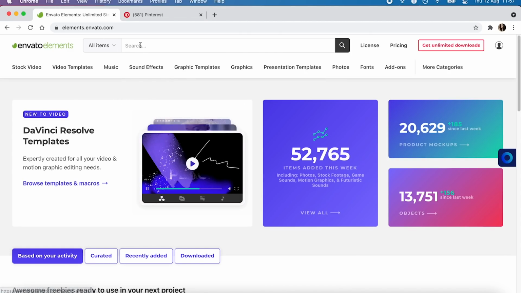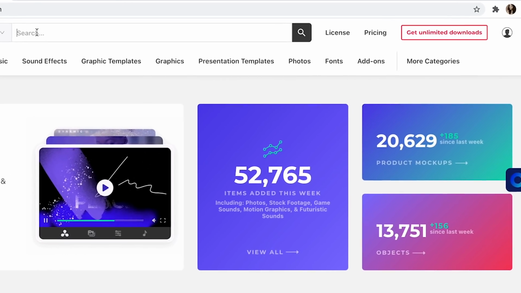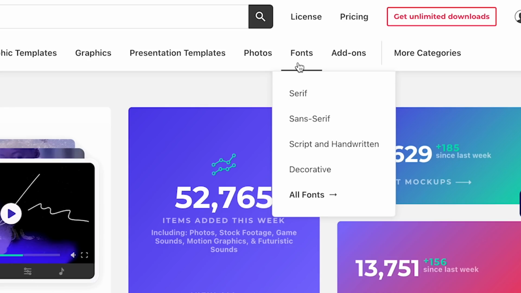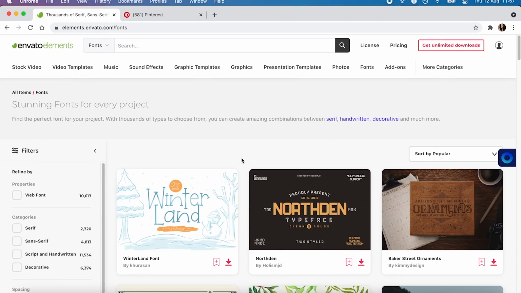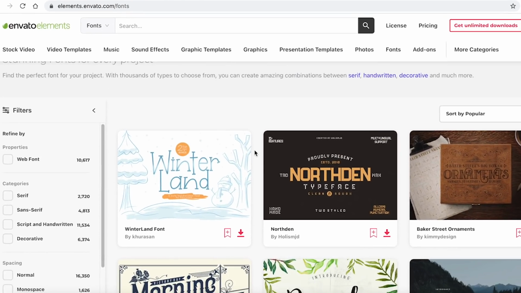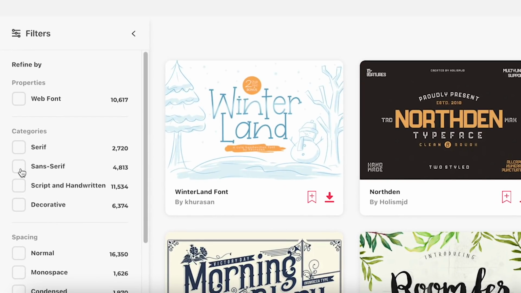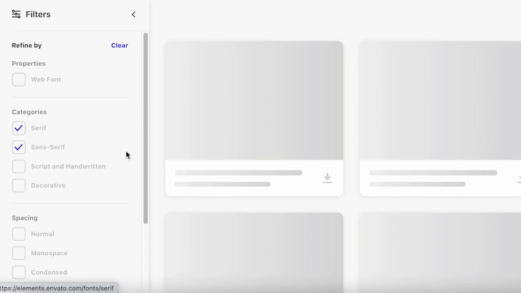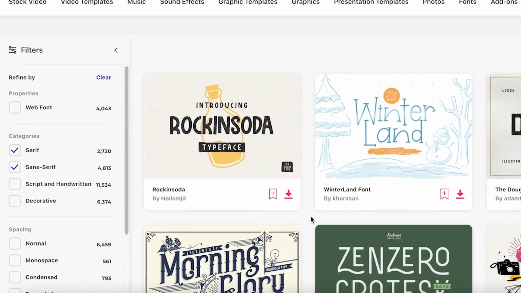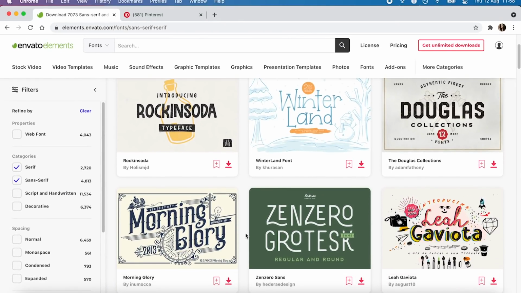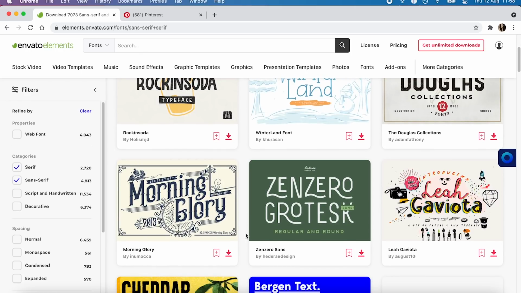So I am on their website, and straight up I'm going to try and find some fonts. They have this menu bar here, and we can pick between serif, sans serif, script, decorative, or all fonts. So we're going to go on all, and I don't want script or decorative, so I'm going to just filter on the left hand side to serif or sans serif, and I'm going to just have a look and see if there's any that sort of catch my eye. And what I'm going to do is save them into a collection.